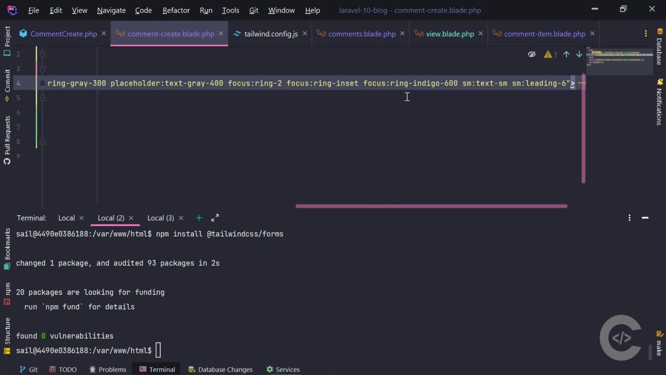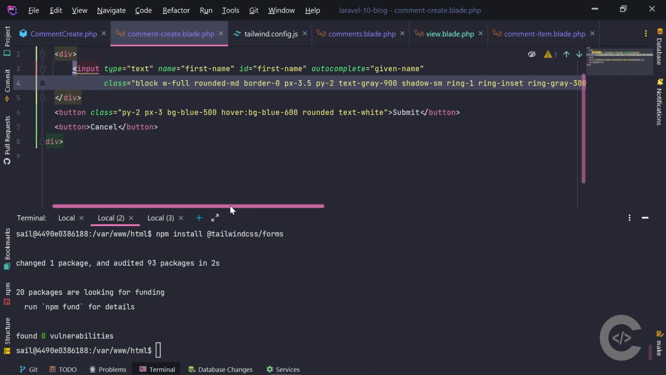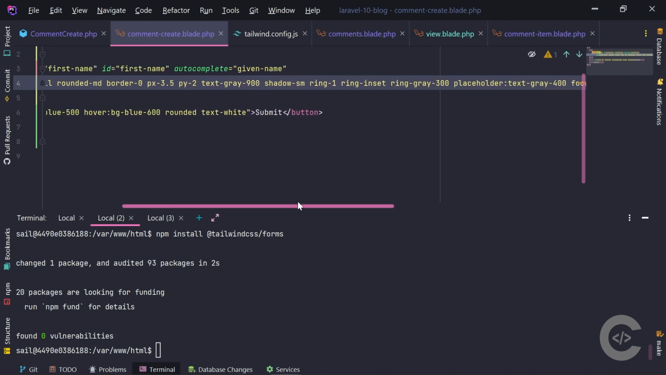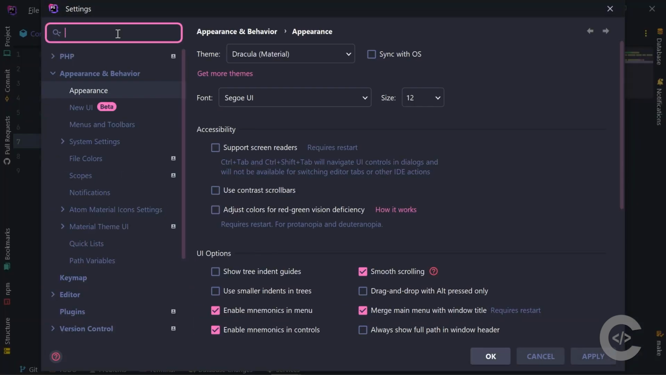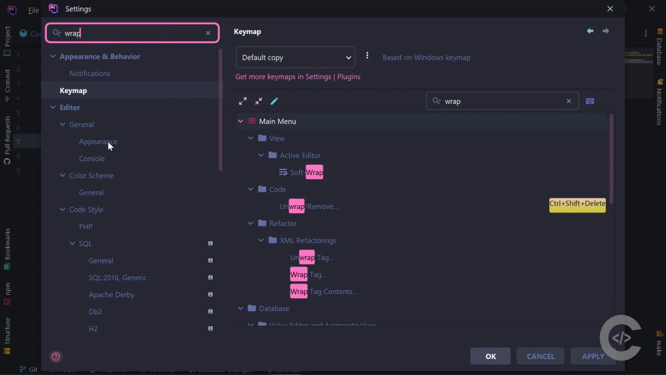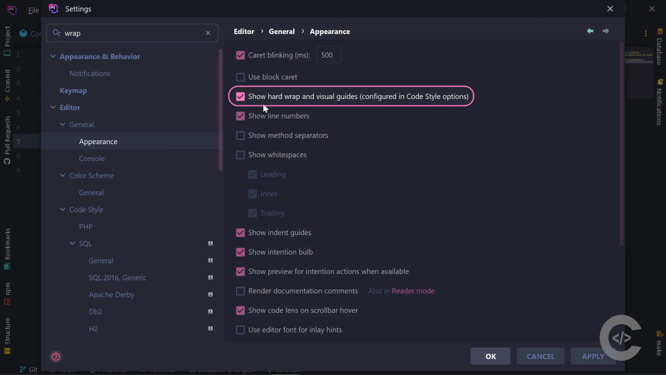Let's format the code. We have a huge CSS, and let me try to wrap. I want to enable soft wraps. Appearance.